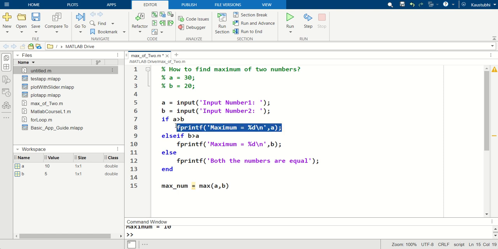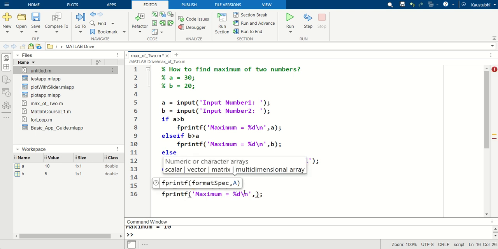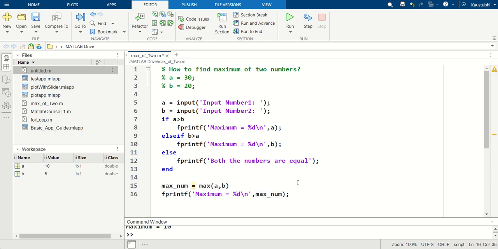If you want, you can print a statement, otherwise there is no need. So the maximum number is %d, max_num. Now let's run it and see.